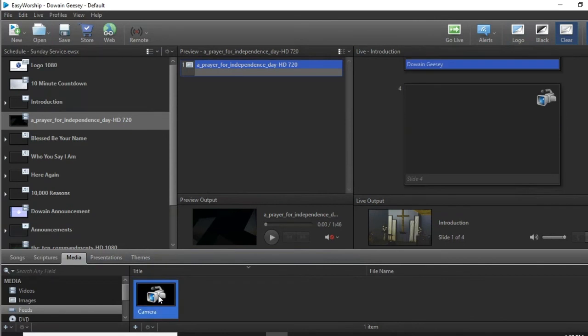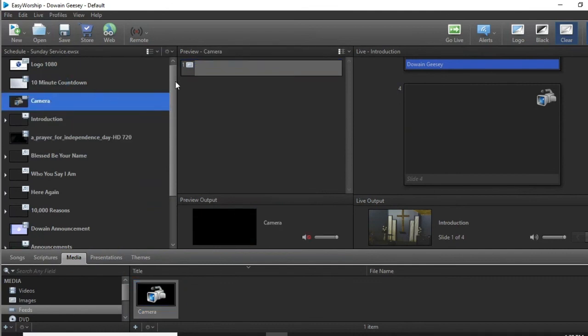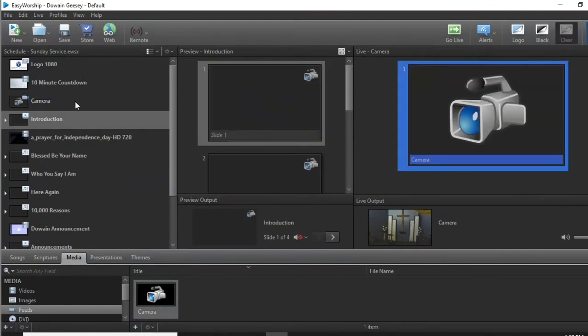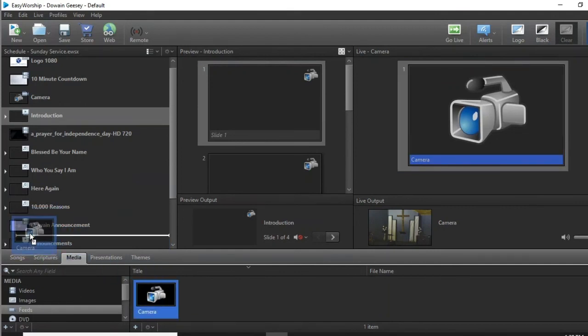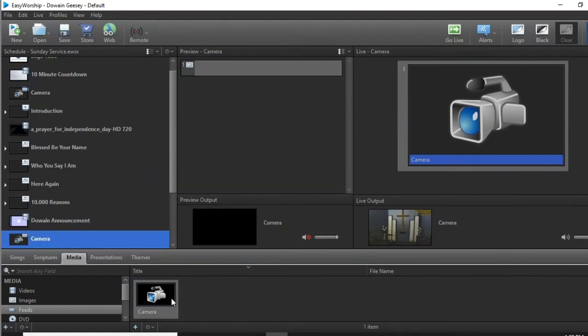One last thing that's always good to have in the schedule, but sometimes gets forgotten, is the camera. That way, if for any reason you have clicked on something you didn't mean to, you can always just double click camera and it will come there. And if it's not there, as I said, you can go to Media, Feeds, Camera, and just drag it and drop it into the schedule.